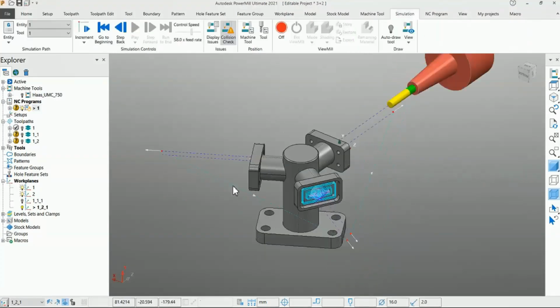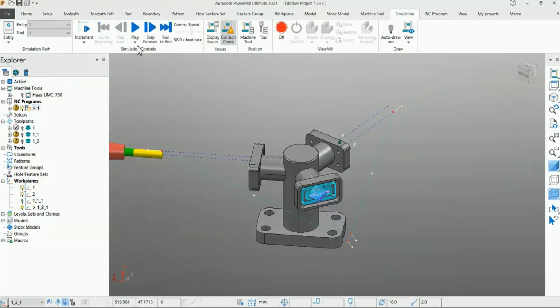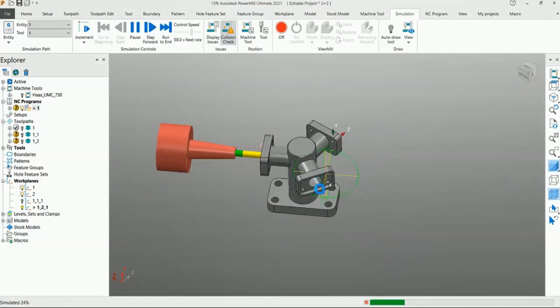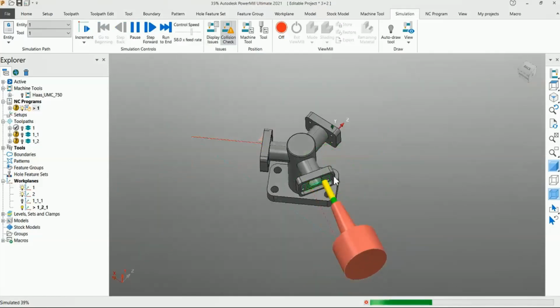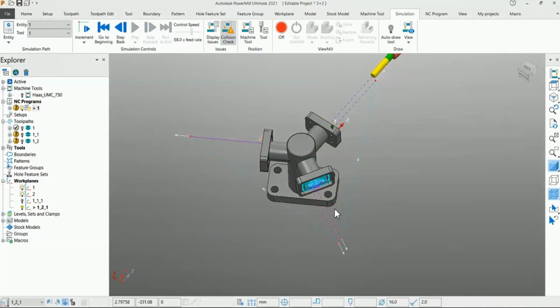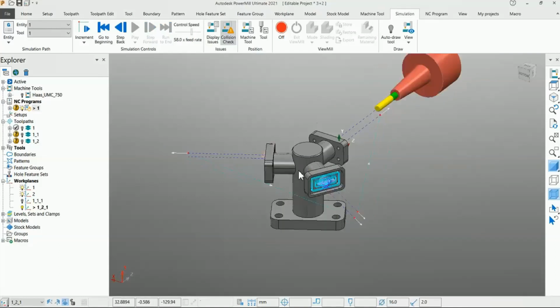You can also see the simulation of this particular NC program by right clicking over the NC program, saying simulate from start, and playing the simulation. You can see that it starts from the first pocket and automatically turns its plane to the other pockets, completing all the 3 pockets with the roughing program. Like that, we can create a 3+2 toolpath.